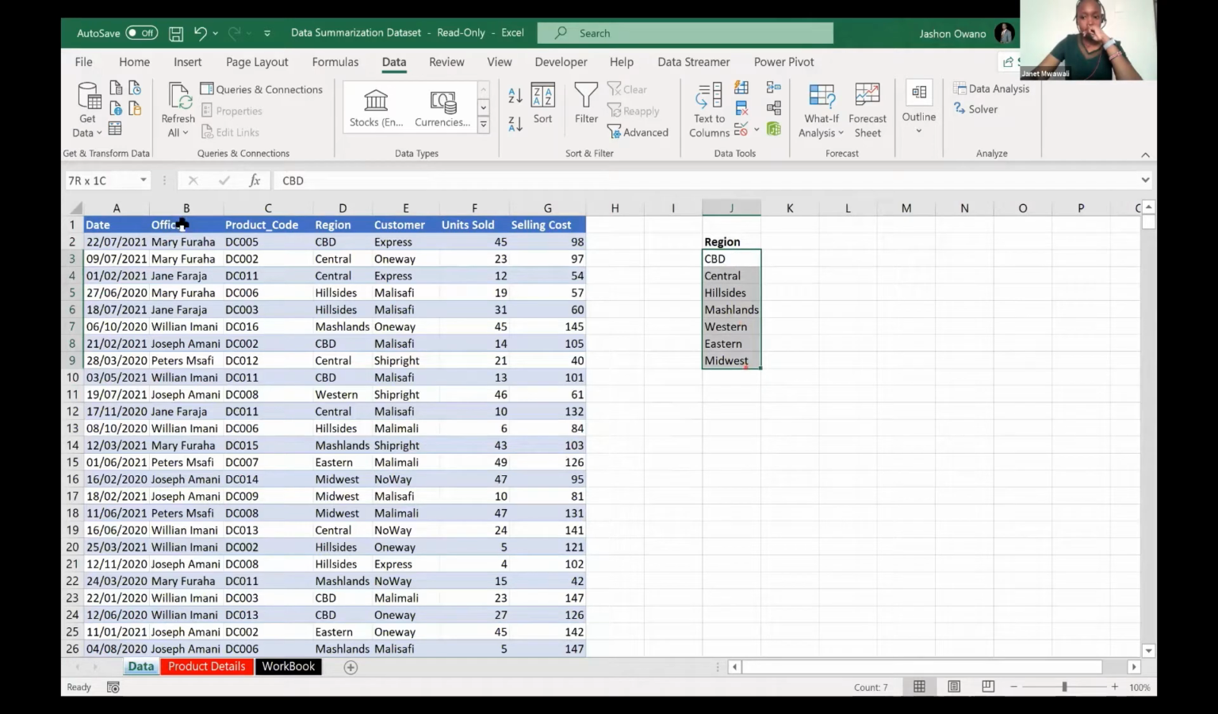Notice that in our data, I gave you a data set of exactly 10,000 rows of data, but this has been condensed into 7 rows, which is the various regions that we had.